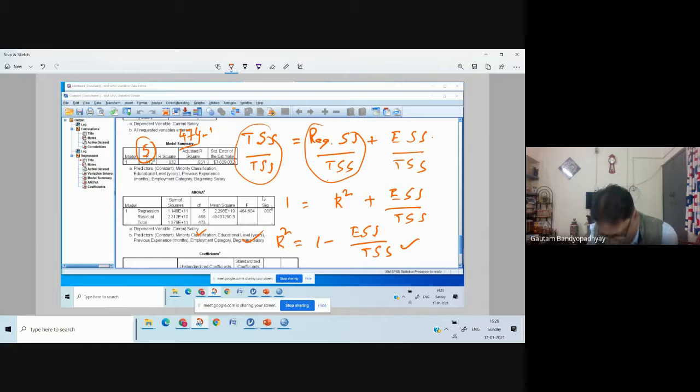And what is the degrees of freedom for the regression sum of square? Since there are 5 independent variables and 1 dependent variable, the degrees of freedom is 5 plus 1 minus 1, that is equal to 5.